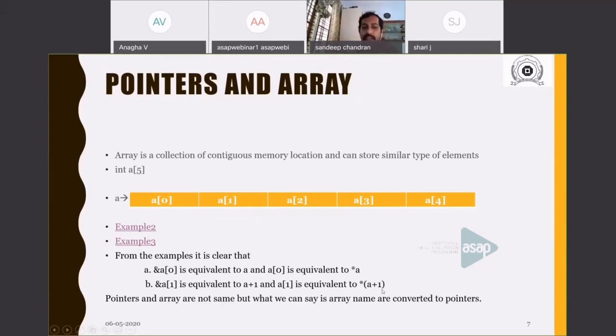Both are the same. So what I want to say is that pointer and array are not the same, but we can say the array name is converted to a pointer. So instead of an array name, we can use a pointer. That's the main point. Instead of an array name, we can use pointer variables, because the array name is being converted to a pointer variable. So the array name is acting as a pointer variable. Whatever operations we perform on pointer variables, we can perform using arrays. So that's the relation between pointers and arrays, almost the same.